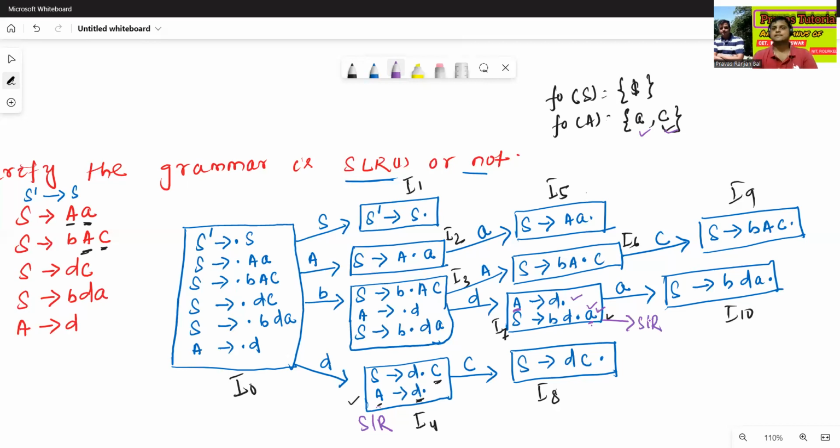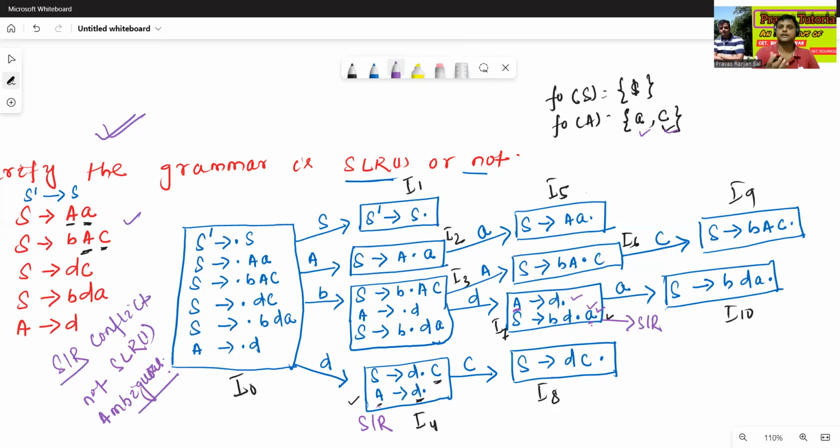Okay. Since this grammar contains an SR conflict, this grammar is not SLR1. Since the grammar is not SLR1, this grammar is also an ambiguous grammar. So the grammar is also called an ambiguous grammar.